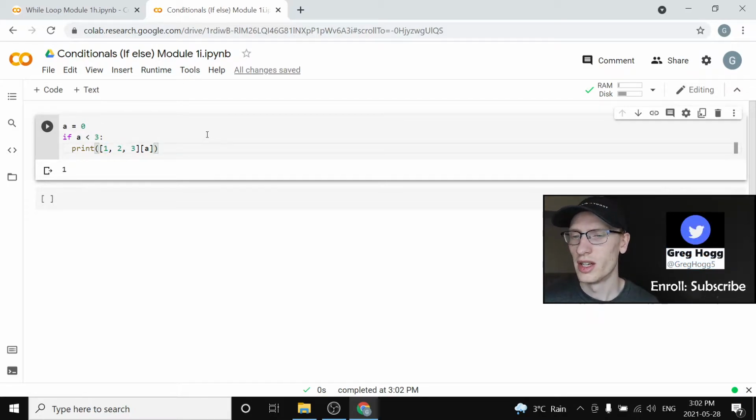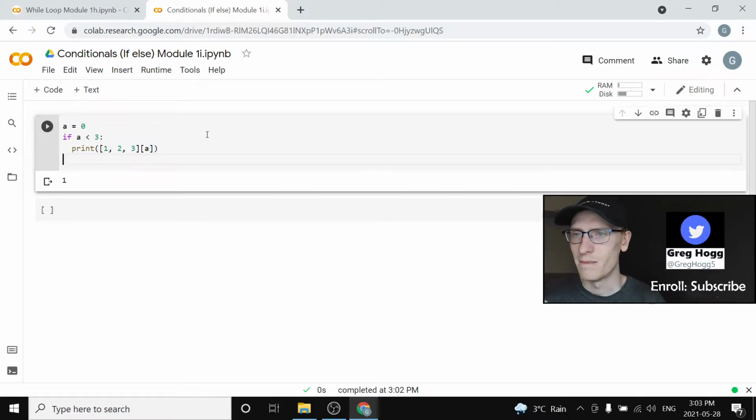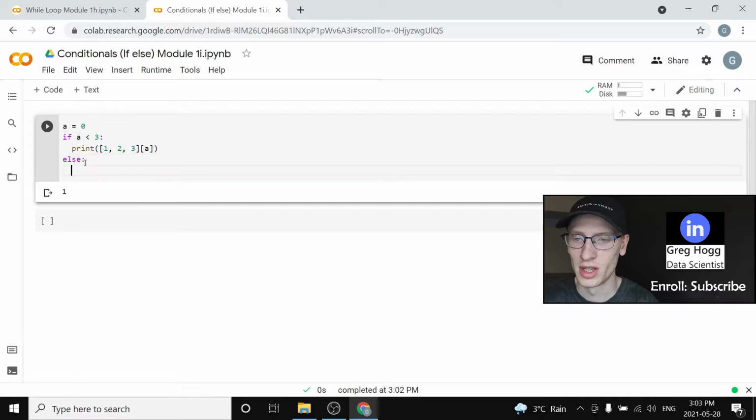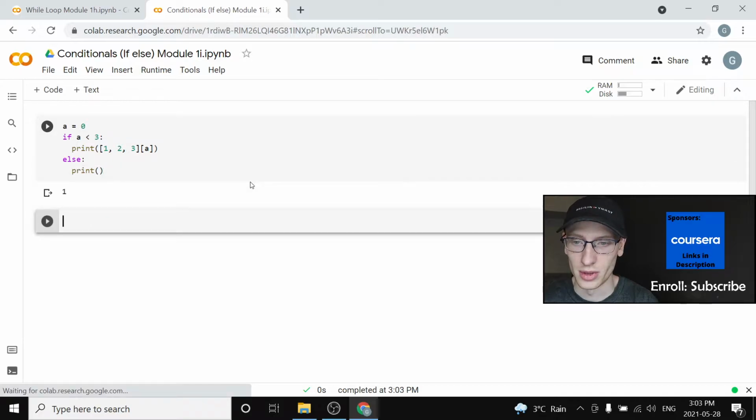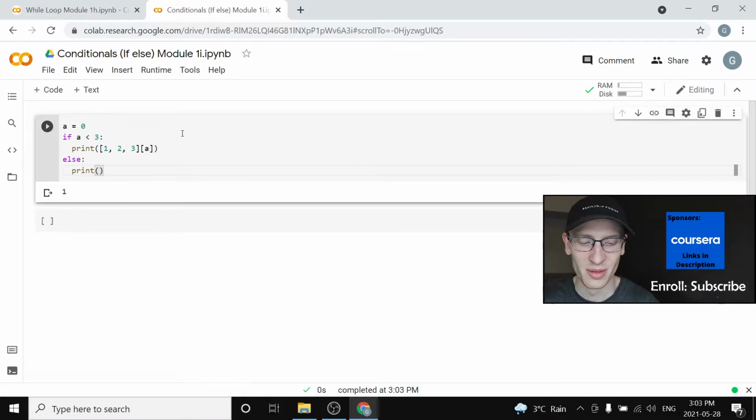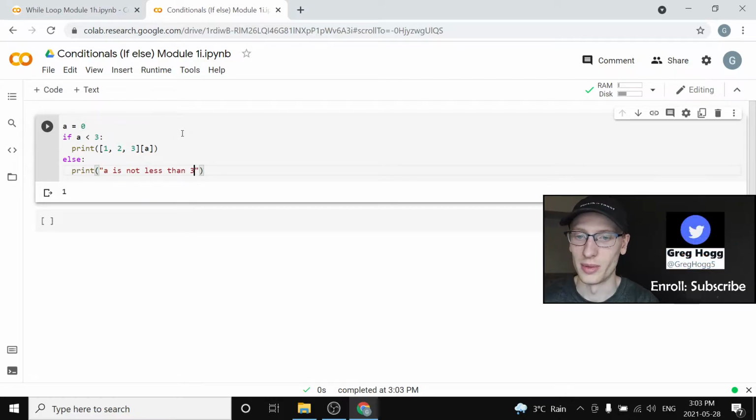Now that by itself is extremely useful, but you can also do something where maybe you want to do this or you want to do this based off of this condition. So if this is true, then do that. But if it's not true, maybe you want to do something else. Maybe we want to just print a is not less than 3.